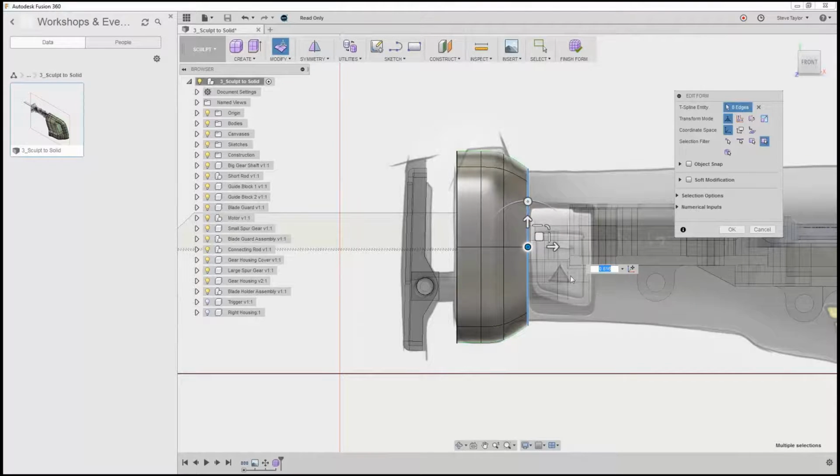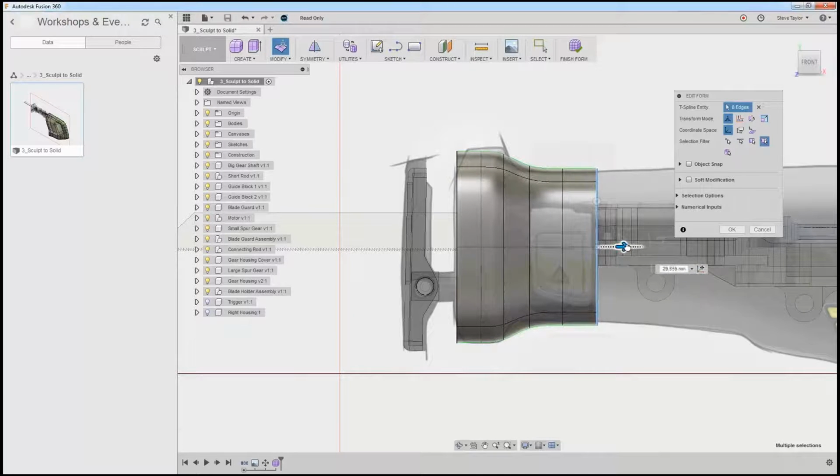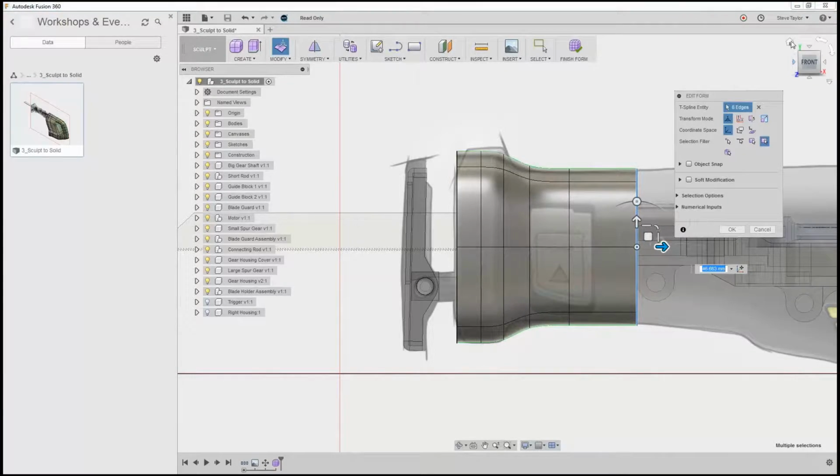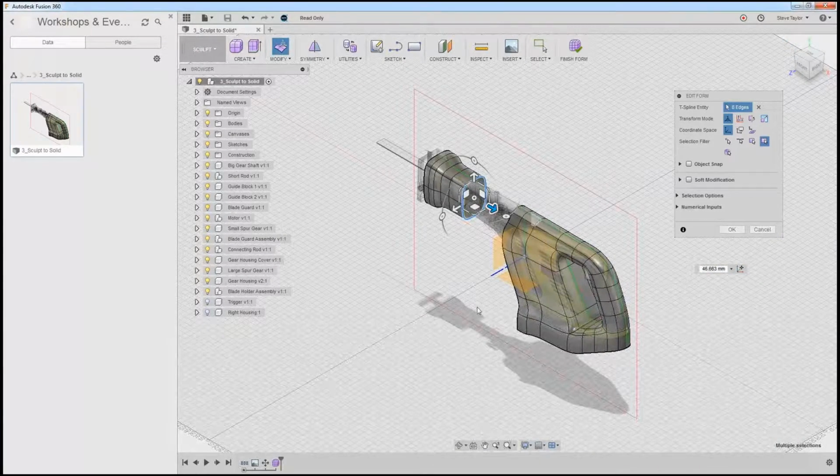Then using the Alt key again, I'm just going to bring out another one and another one just there for the minute. So you can see now how I'm starting to build up this end around there.